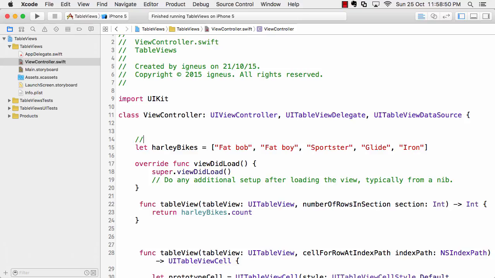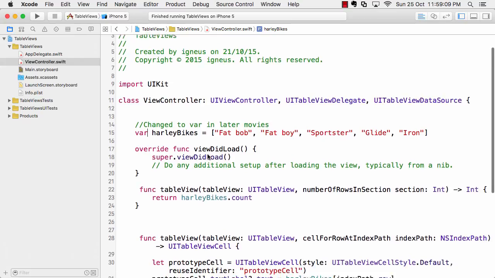But before that, I would like to write a comment that says changed to var in later movies. And that would give a hint for the users who are starting the series a bit late. And I would like to change it to var because we are changing it. Obviously, it's simple stuff.